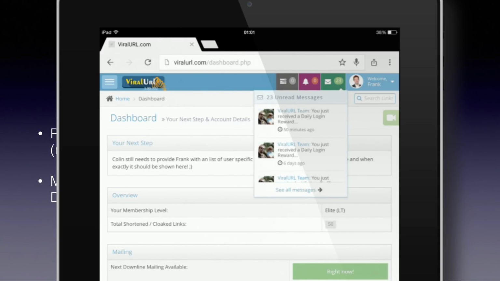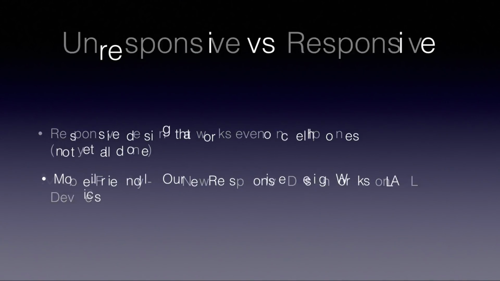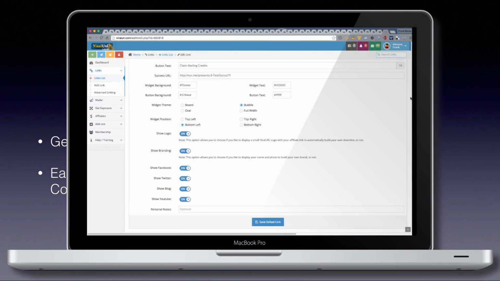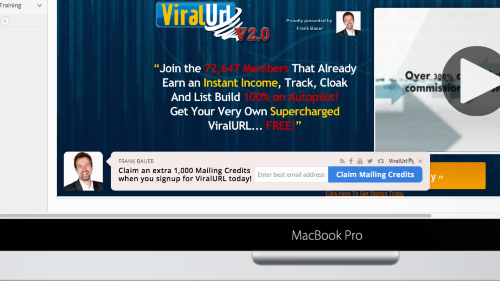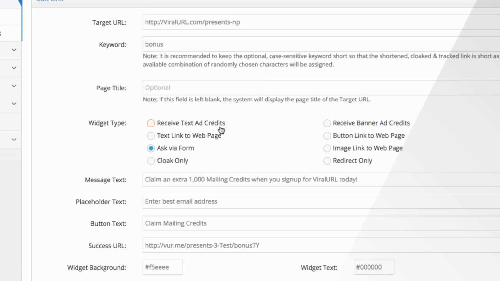So that's the number one most recognizable change, and that's why we had it here at the very first slide to let you know about this. What's next? Well, the next biggest change in my opinion is the ViralBar versus ViralWidget. What does that mean? As you might remember, in ViralURL 1.0 and 2.0 we had the ViralBar on top of shortened, cloaked and tracked links that you used, and that's basically our main feature in ViralURL, right?